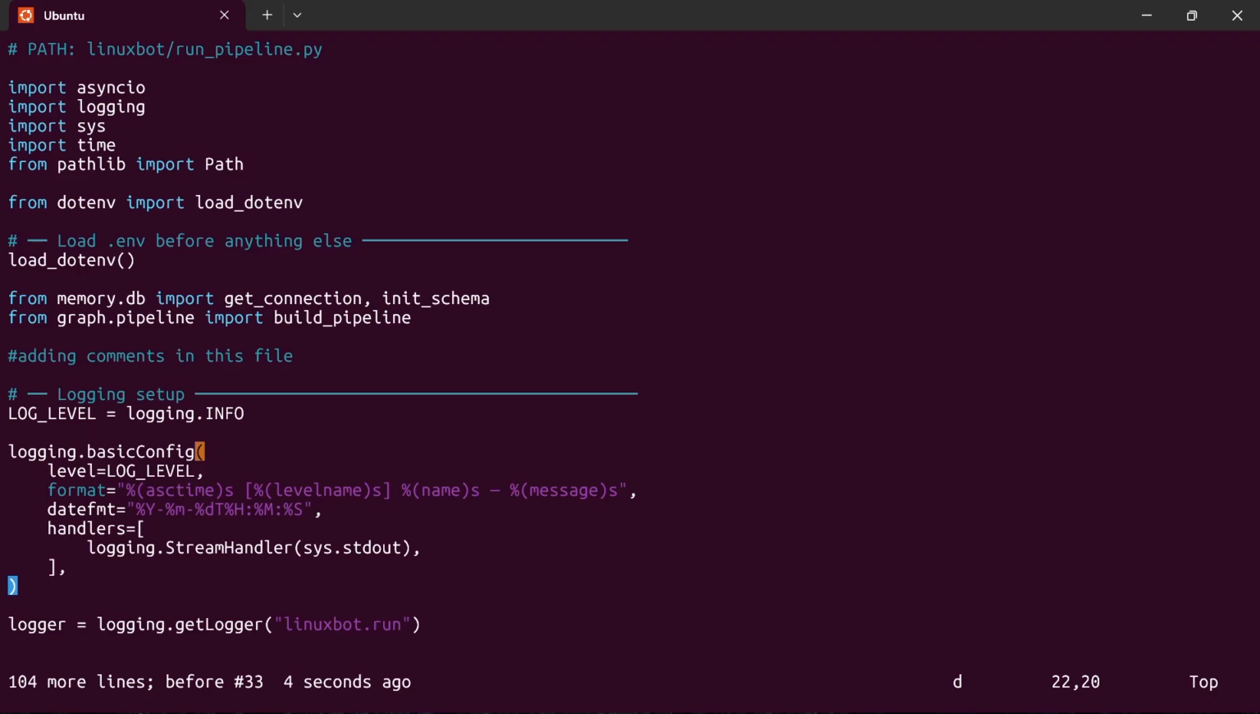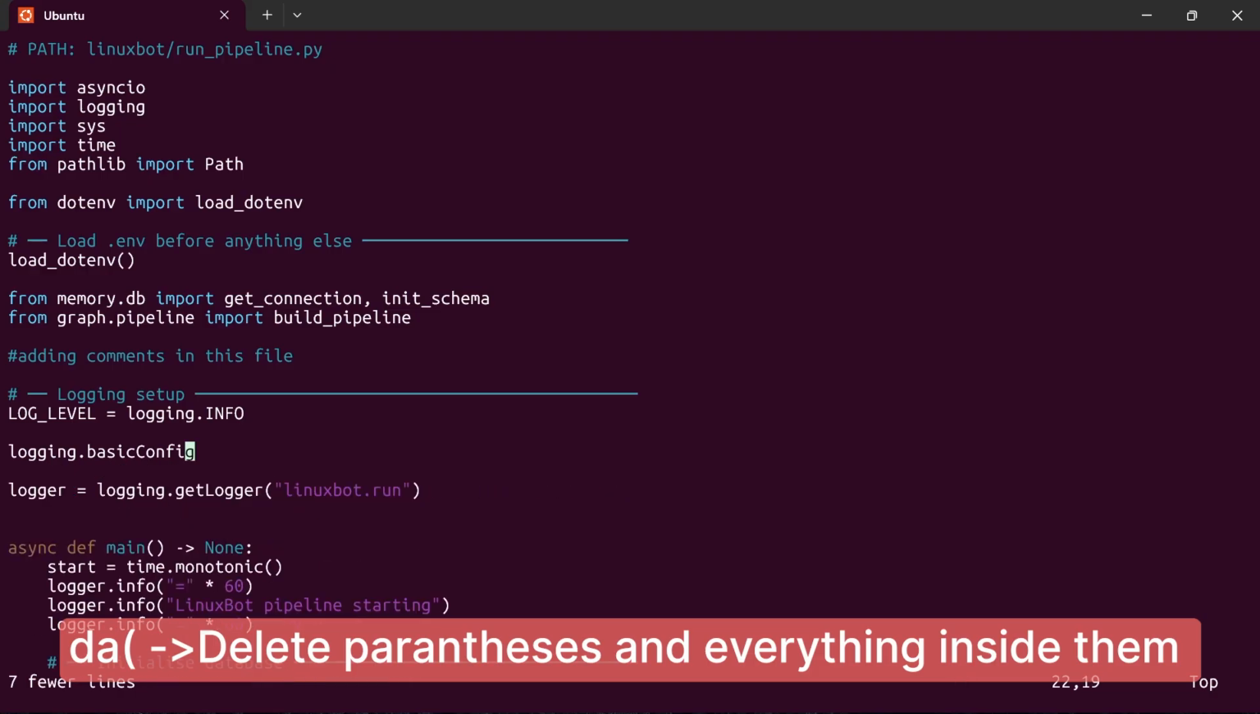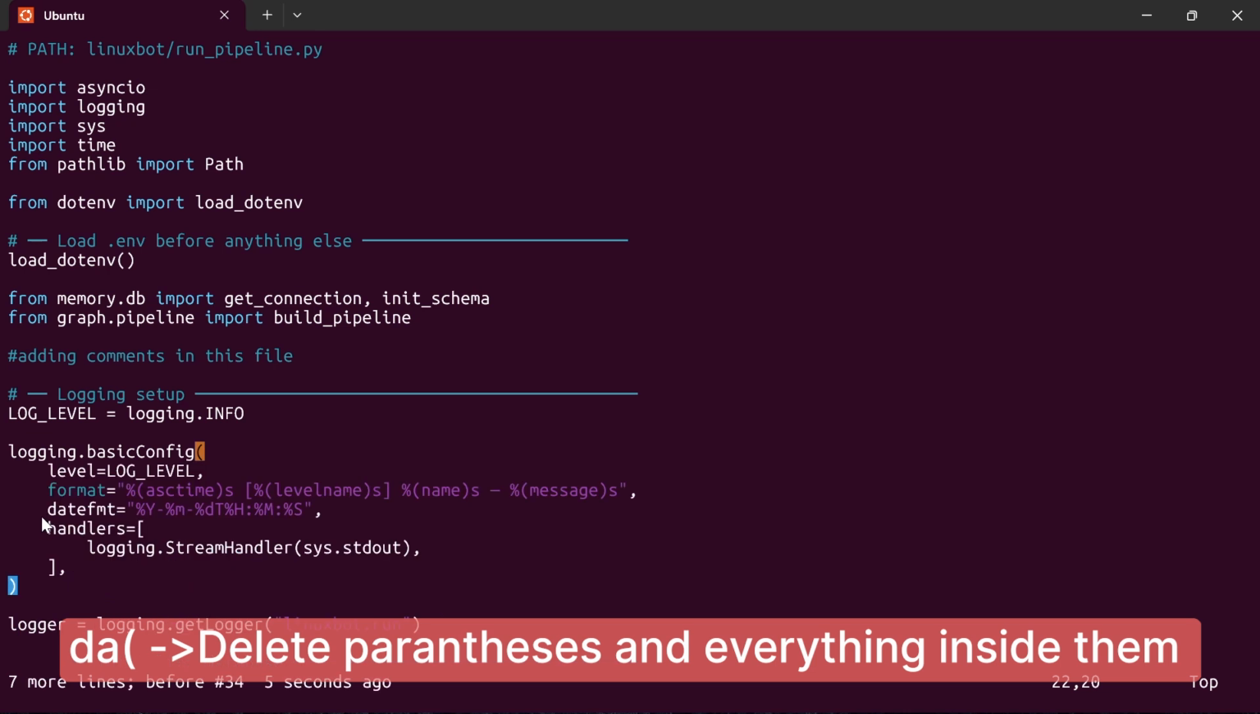So you can see d, delete all. So I'm going to delete everything inside the parentheses, including the parentheses themselves, and I should be remaining with the logging basic config. So let me do that. So da, and then I'm going to have the opening parentheses, and you can see I'm remaining with the logging basic config. Let me undo that, and you can see that's it. And delete. So that was delete the parentheses and everything. And remember to delete everything inside the parentheses, leaving the parentheses.